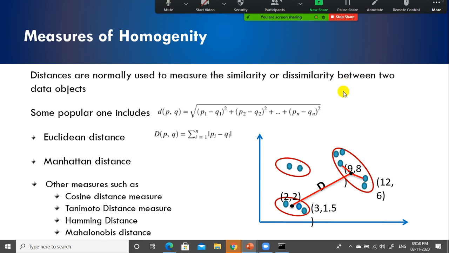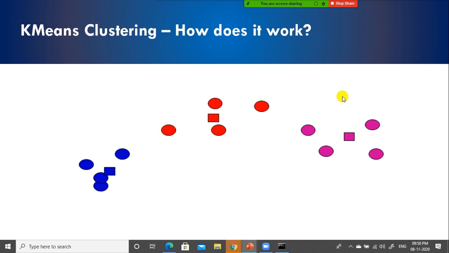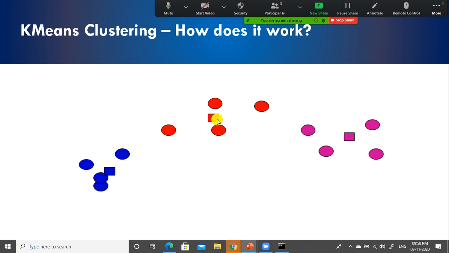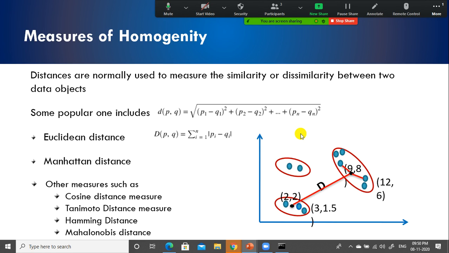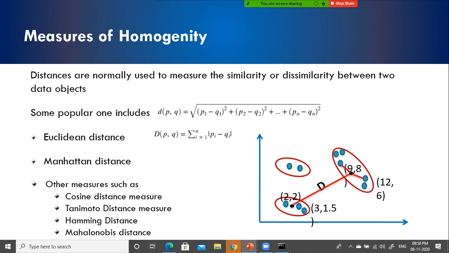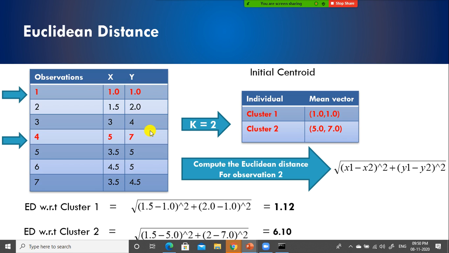Now the question is, okay, how does this algorithm know this one is close by to this one, and this one is close by to this? Like k and n, here also it uses a different distance metric, Euclidean distance. This is a popular one. Let's take a look at this simple data set.